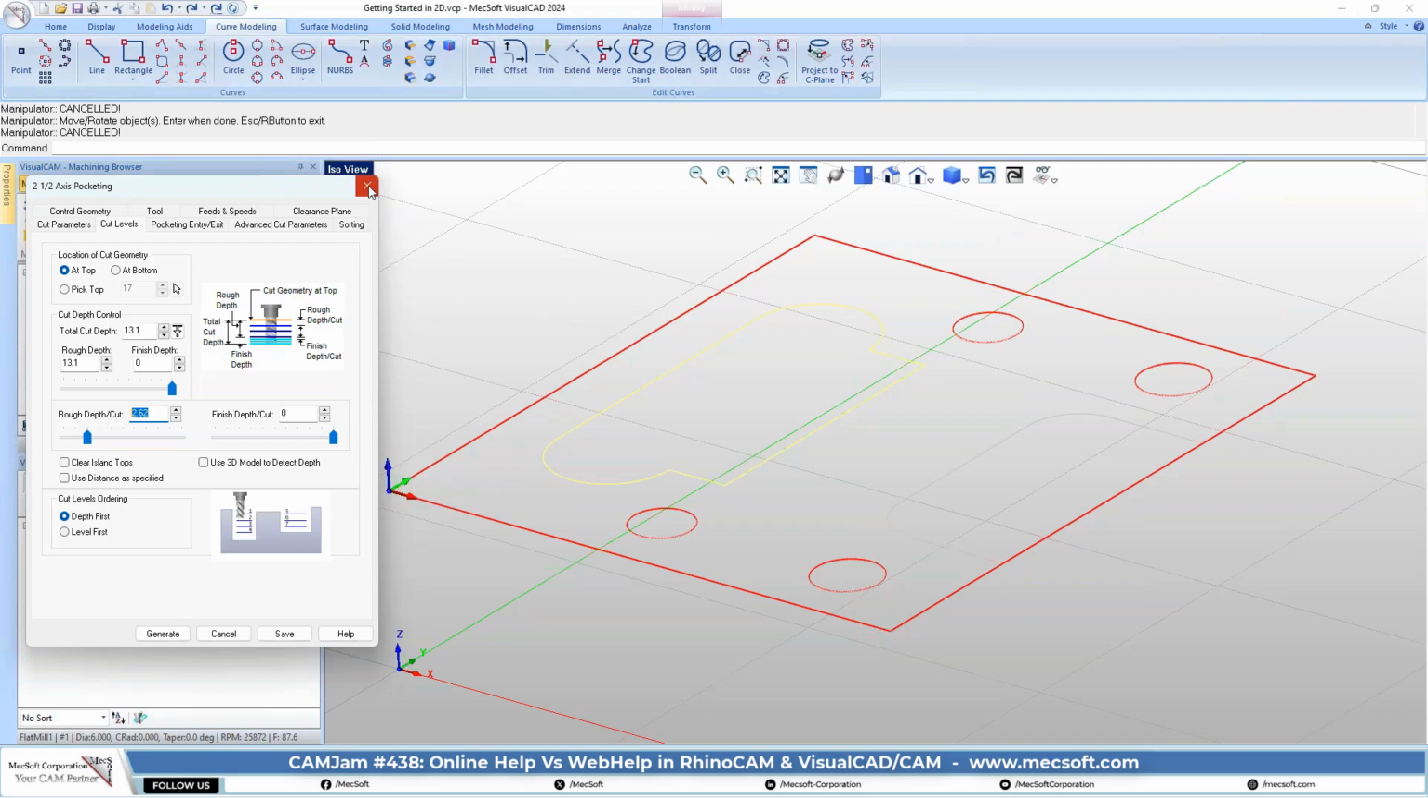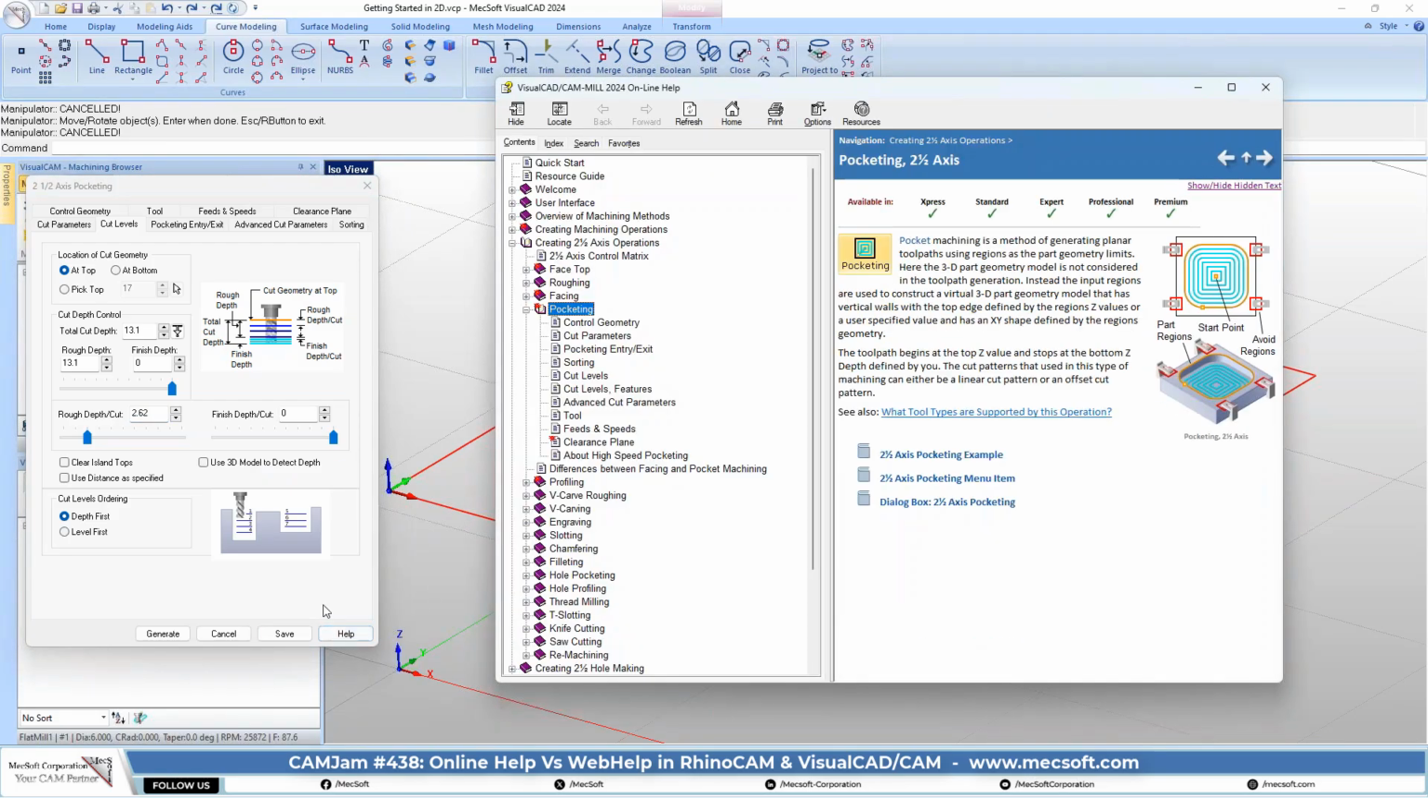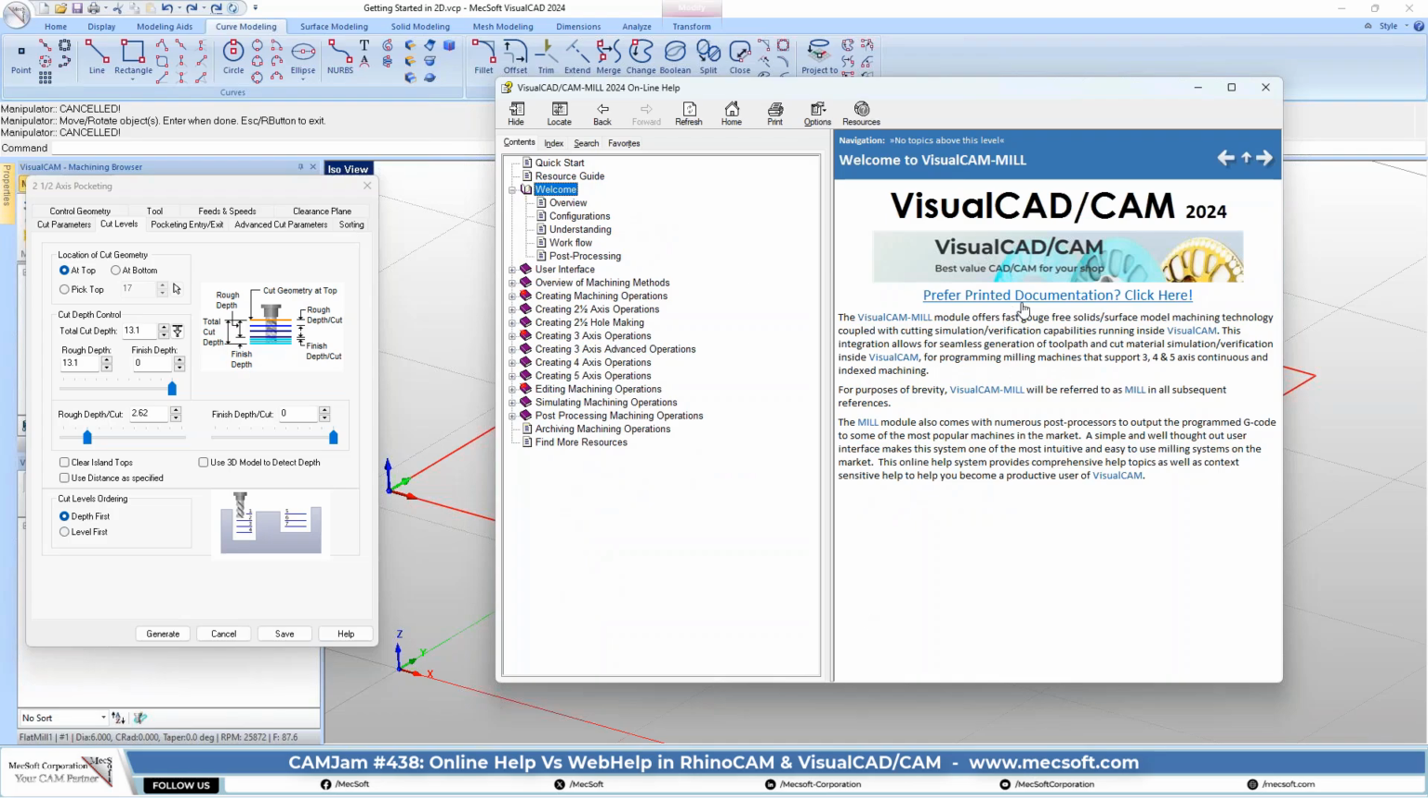Okay, so if you want to get help on any dialogue, just pick the help command and it will load the online help. At the beginning of the online help, you do have an option if you want to open a PDF document of this help. We got all kinds of actual PDF guides that you can print out, an actual manual if you prefer to learn that way.